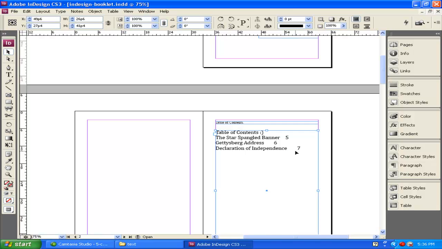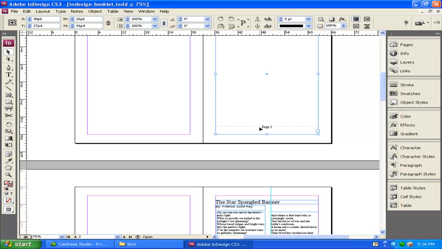Now looking at this, the table of contents starts on page 5, because that's page 3.